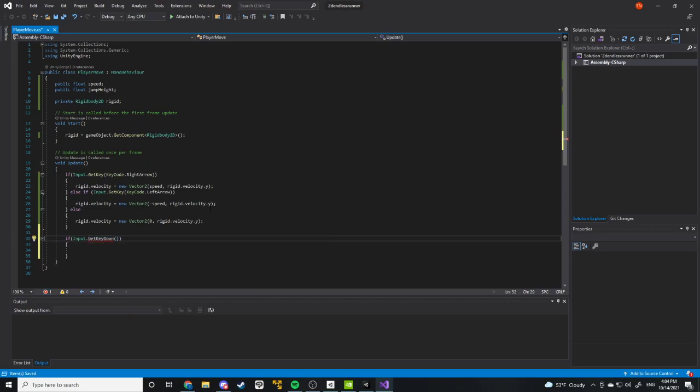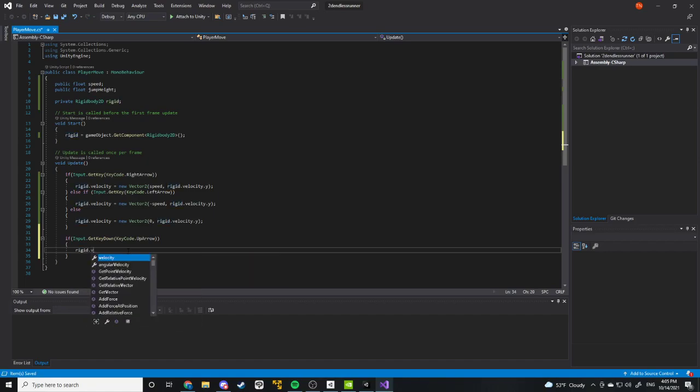So we're gonna do get key down, and we're gonna do key code, and a classic one is space, but let's just go with up arrow for now. It's just to keep it consistent. Oops, I already made the brackets. My bad. So anyways, when we hit the up arrow, we're going to want to jump, and how we're going to do that is by doing rigid dot velocity equals new vector 2.